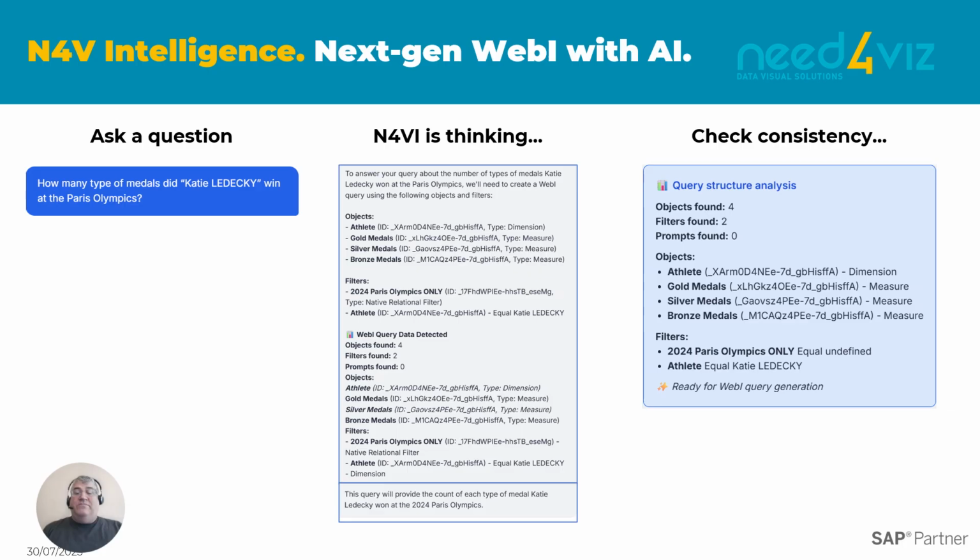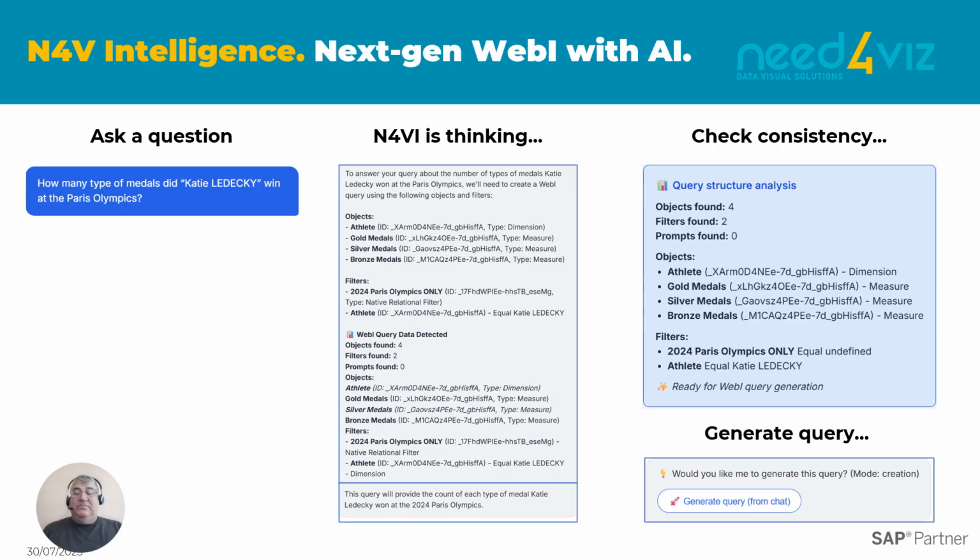So we've got 4 objects and 2 filters, one for the Paris Olympics and the other for Katie Ledecky. And then if we're all in agreement, this is my opportunity to just make sure that N4V Intelligence and I are on the same page. If not, I could refine what I'm asking it. But if that looks good, and it does, then I just simply click the Generate Query button. And the rest is history.